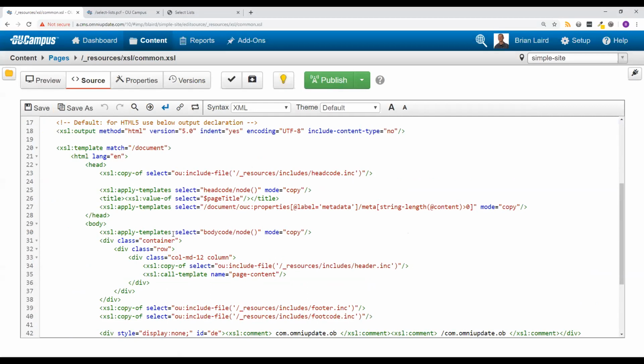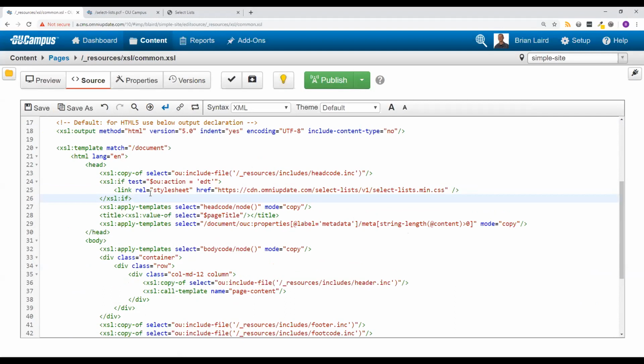And all I want to do is, inside of my head code where everything's being called, put this reference to the select list. I have it copied in my clipboard. So there it is, and this is just that link. We have it hosted in our OmniUpdate CDN, so if you just have this link, you can easily add that in if you don't have it already.